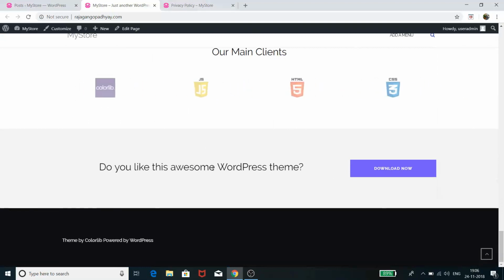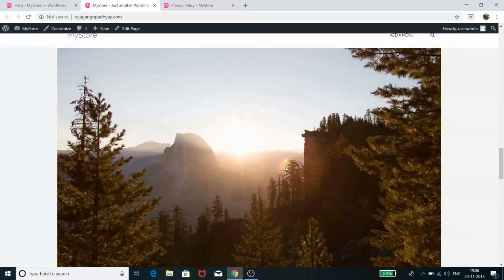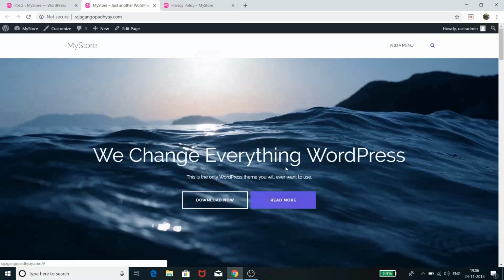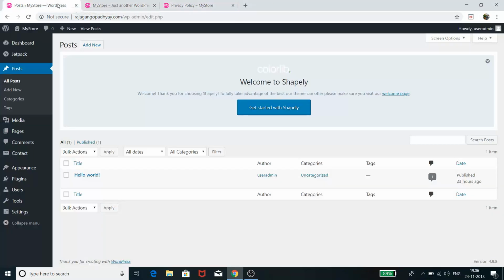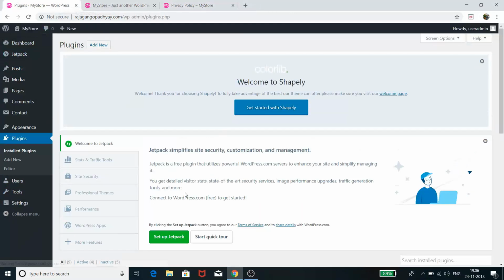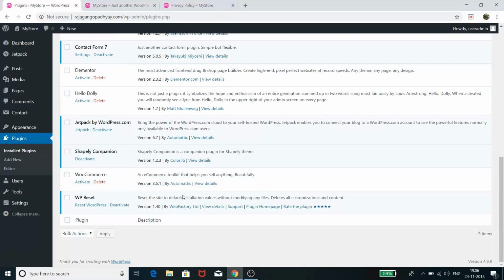So suppose you are doing a lot of these things, you are putting in different themes, checking out, and at one point of time you want to go back to your previous version, or you want to reset everything. So what you need to do? You just go back to plugins, install a plugin, and you come back to WP Reset.